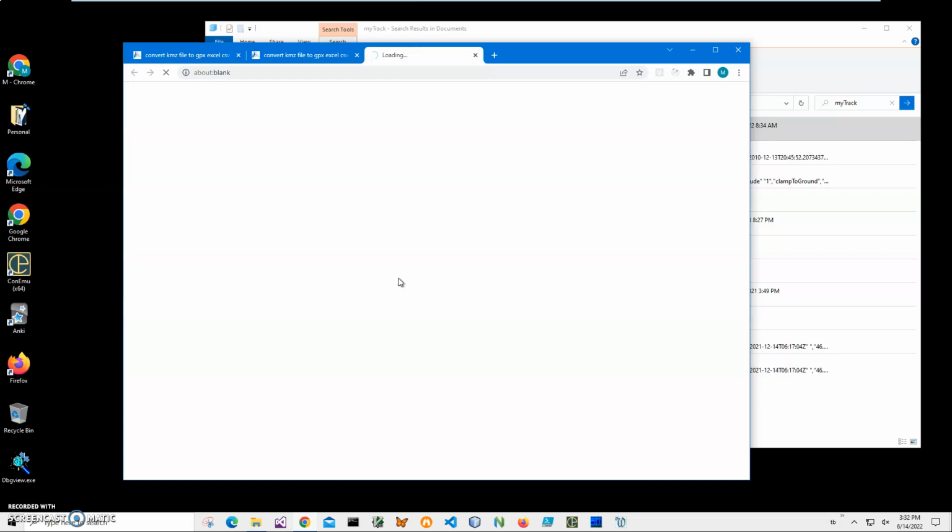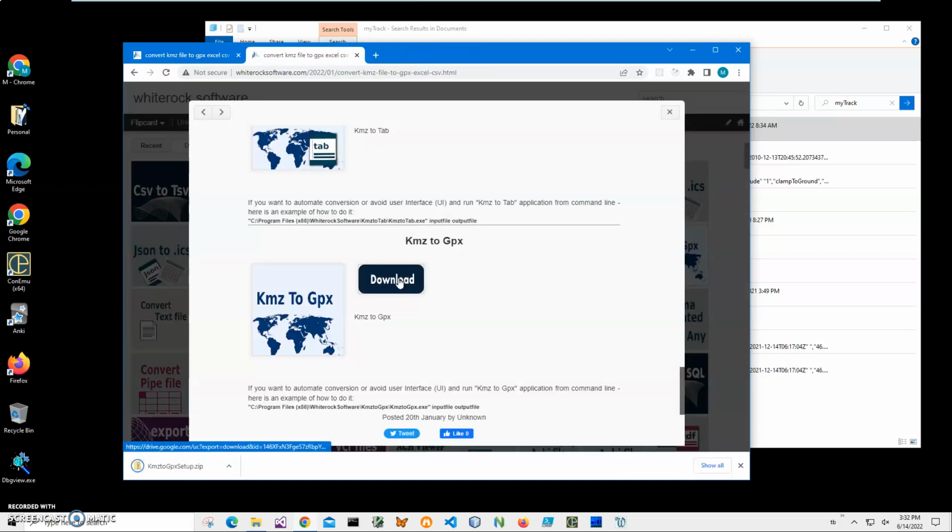So basically, as I mentioned, KMZ contains different structure, but GPX is only coordinates. This is why you can only convert a KMZ track to GPX, which I have on my computer. So you can see the archive has been downloaded.